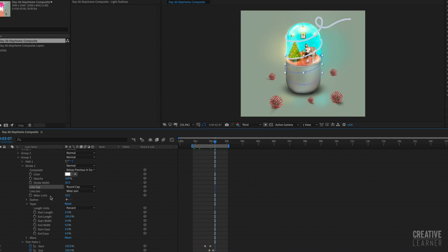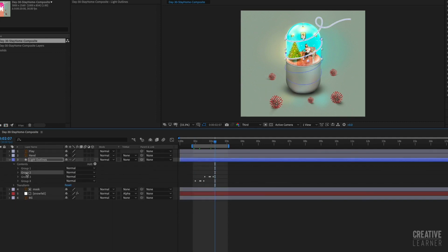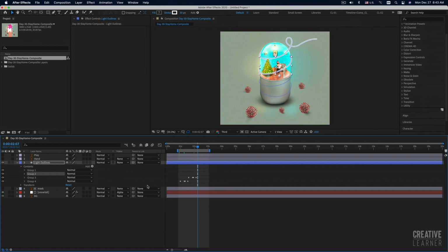So let's continue. Let's go back to our group 3, the group 2. I have already copied the trim path, so After Effects already remembered my information. I can simply select my group 2 and press Command V. That will paste my trim path. I can play it back. So that will be the third light stroke.